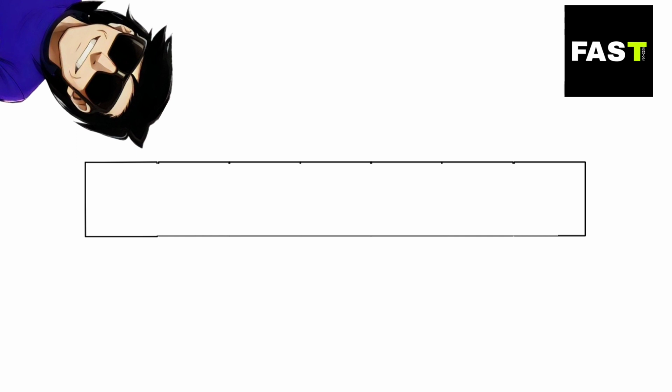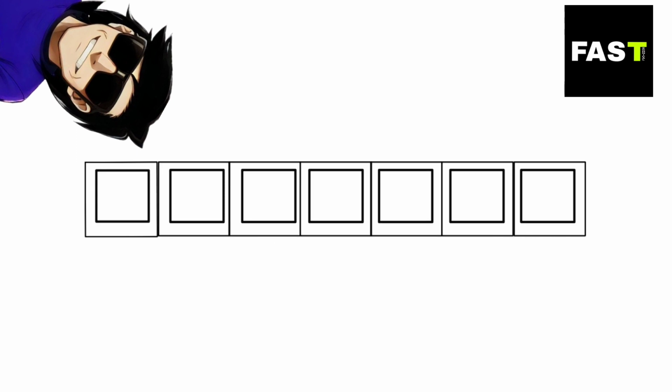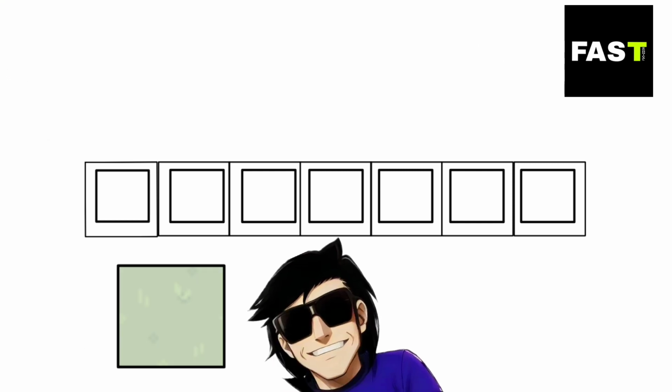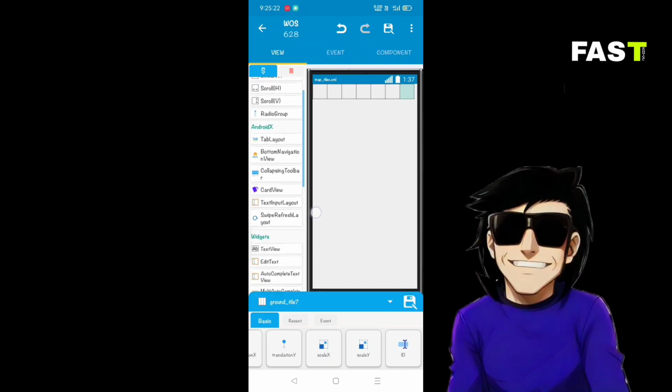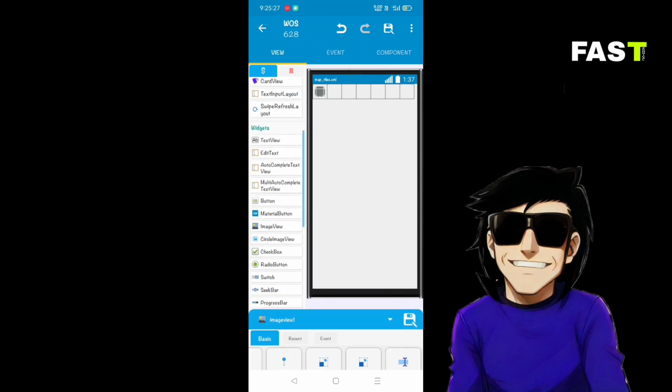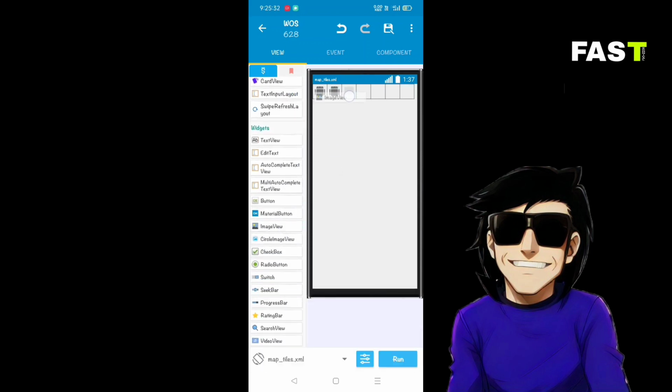As we have created a strip with 7 ground tiles, now we have to add 7 unit tiles in it. Because our ground tiles will contain the ground, such as grass, road, street, etc., and our unit tiles contain the units such as trees, enemy, rocks, etc. We will use image view as unit tiles, image view as unit. Add 7 image views in 7 ground tiles.